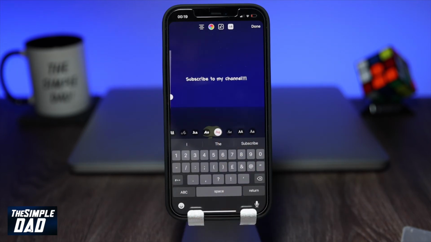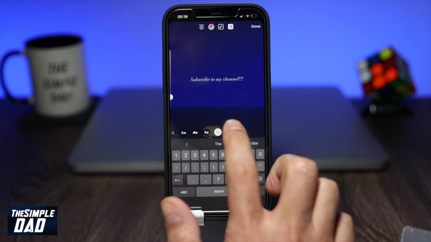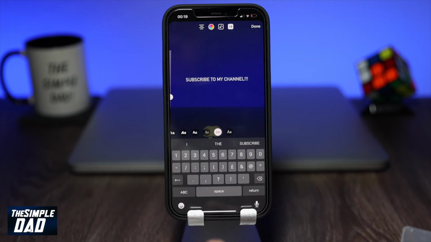Once you're done, then you can post it to your story just like a normal story. And there you go, that is how to animate text on your iPhone Instagram app.